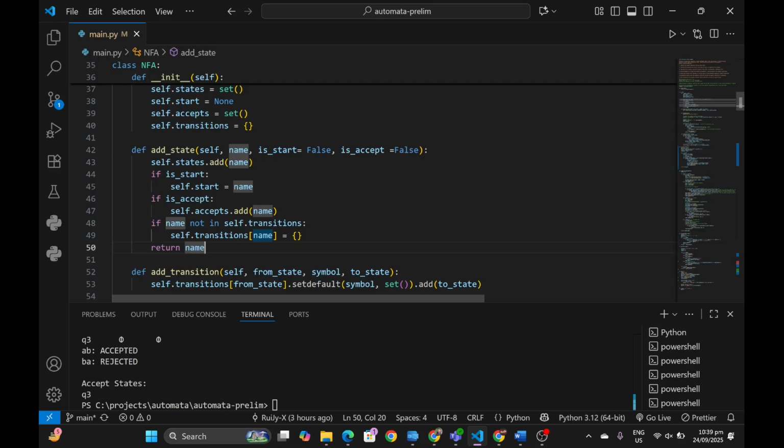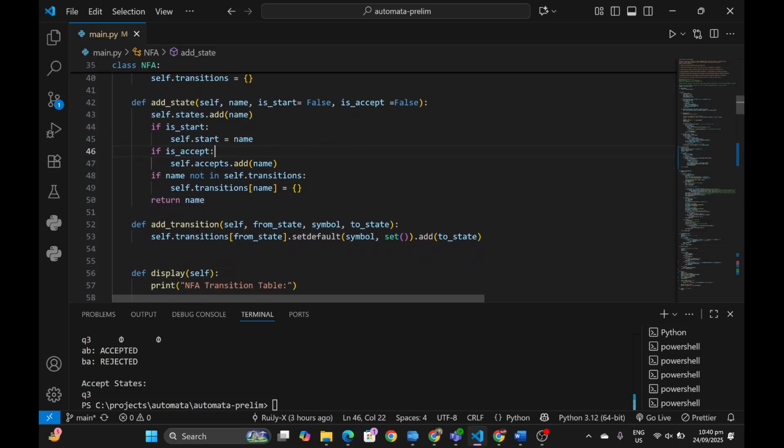And so when we create the state, it will append that specific state into our transition table, such as in this function. So if that state is not in the self.transitions, then we will just append it and create a dictionary within that state.